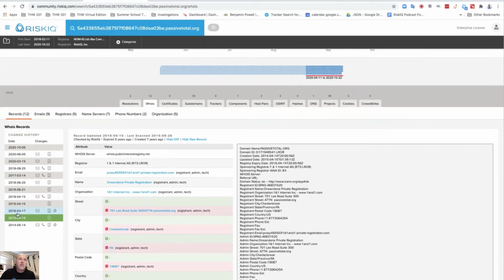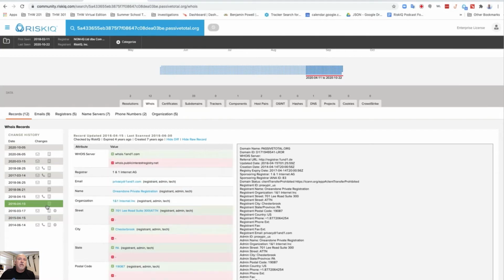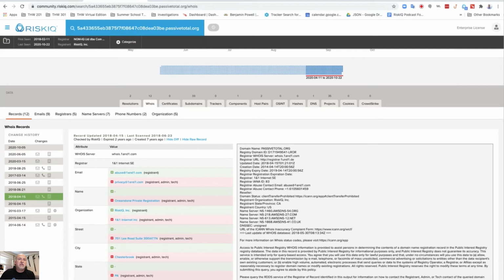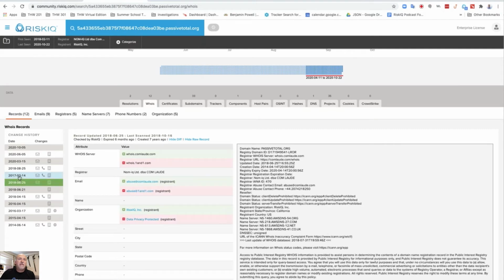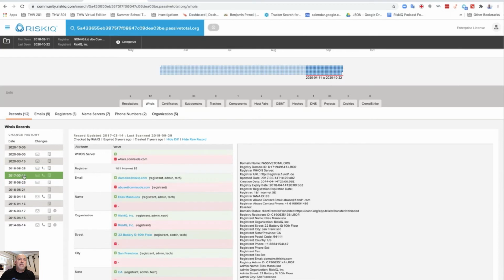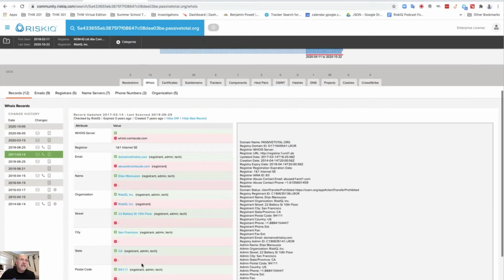But as we go through and we look at the different time periods, you'll start to notice that here it says RiskIQ, and as I go further, you might even see real names of people. So Elias is our CEO, founder, so you can see he's listed our address to our building where we're located in San Francisco. So you can see that there's some rich history in here, okay?